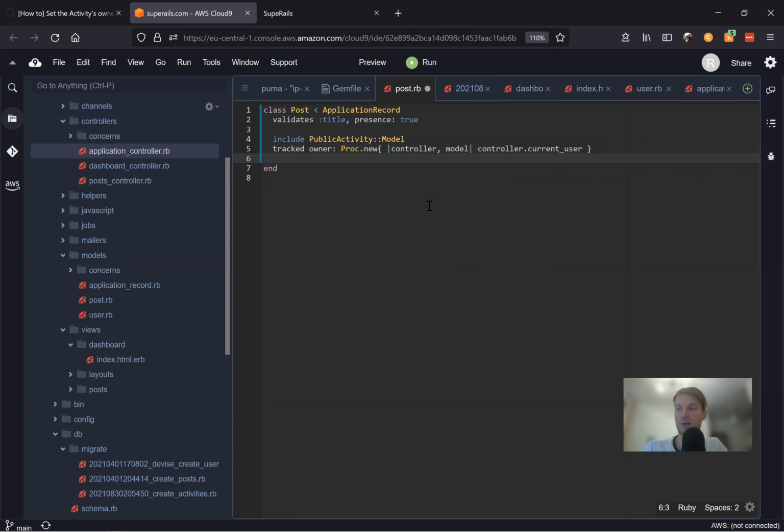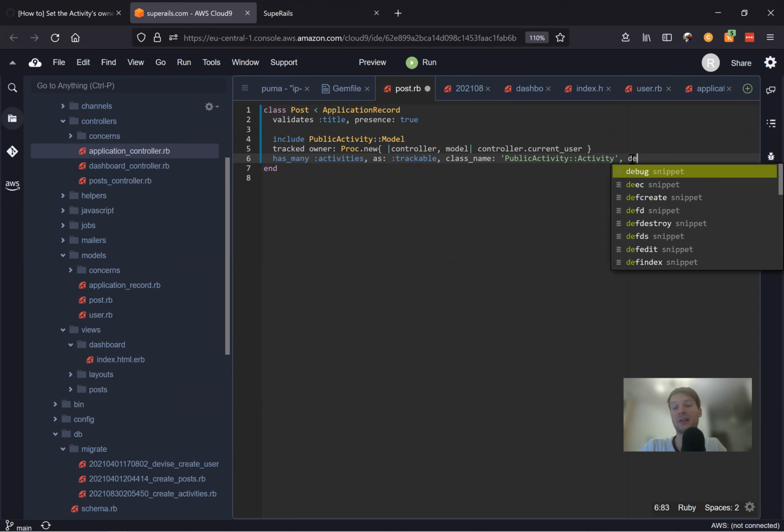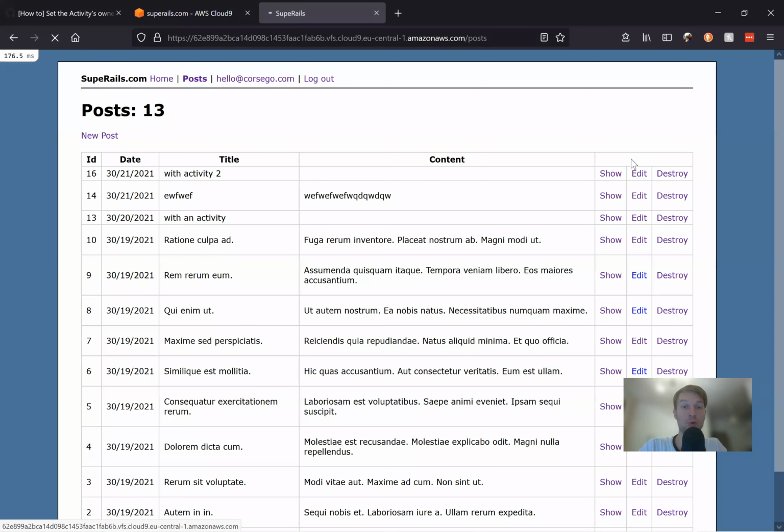So we would say that a post has many activities as trackable, because we're going to see the activities where this post is trackable. Then the class name will be PublicActivity, like this, class name. Okay. And just in case you want to destroy all activities associated with the post when a post is deleted, you can also add dependent destroy right here. So let's see if it works.